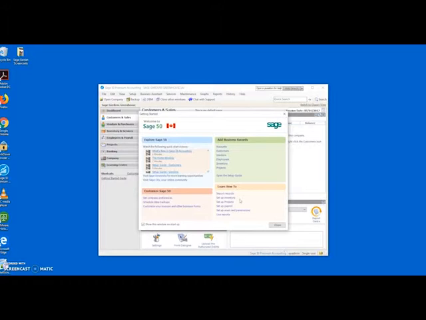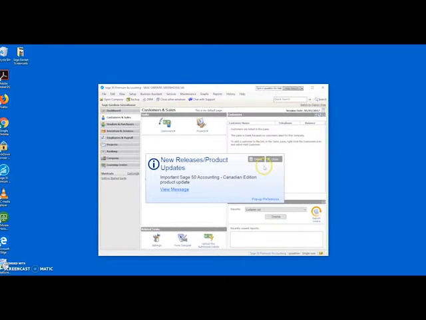Opening Sage 50, please wait, it says. And here we go, getting started. So for now, we'll just close this first part. And new releases, product updates, delete, or rather close.